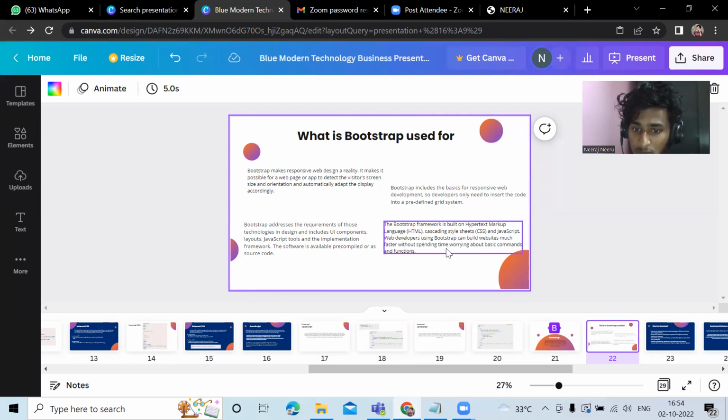Web developers use Bootstrap to build such websites faster without spending time worrying about basic commands. Bootstrap also addresses the requirements of those technologies in design and includes the UI components, layouts, JavaScript tools, and implementation framework.